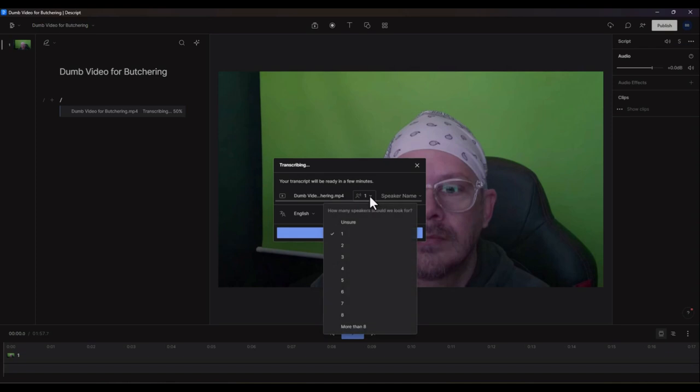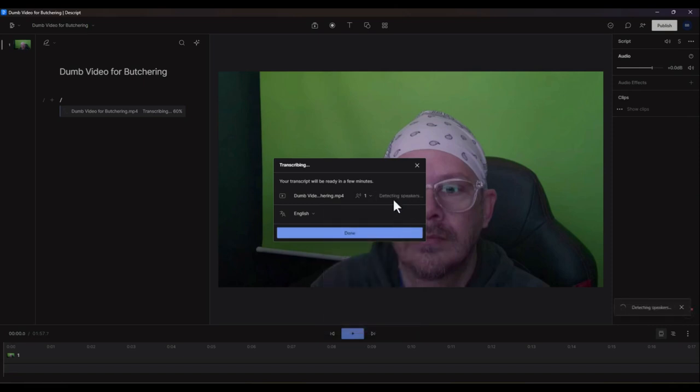If we know that there's multiple speakers here, we can say how many speakers there are so it knows how many different people that it's looking for. If we don't have a clue, we can say unsure. In this case, I know there's only one speaker, and that was me, so I'm leaving that set to 1. Descript will automatically detect the speakers, so we can just hit done here and let it do its thing.